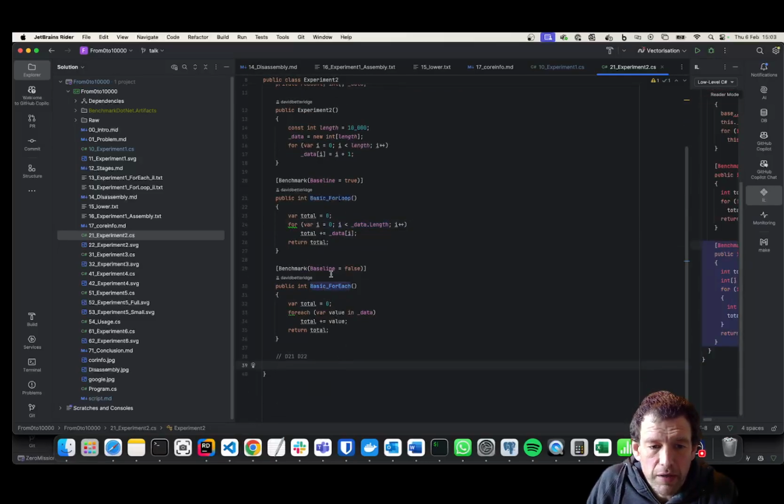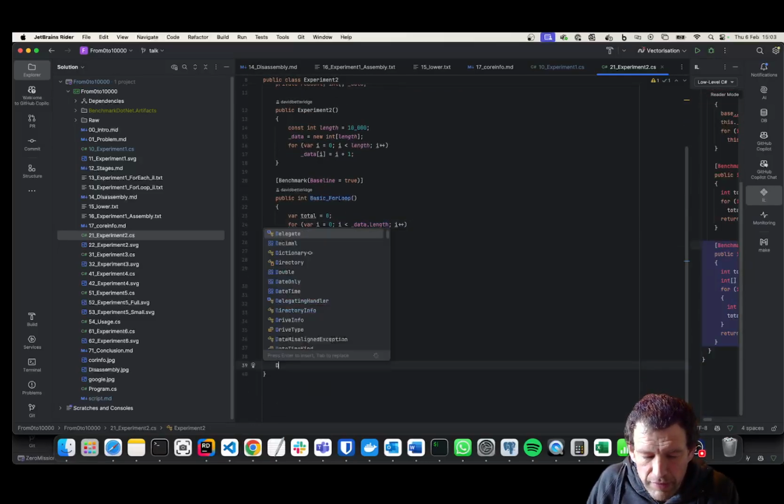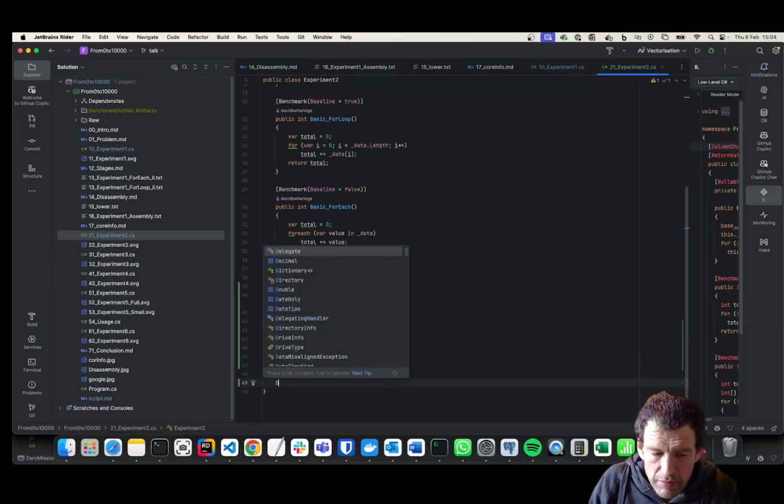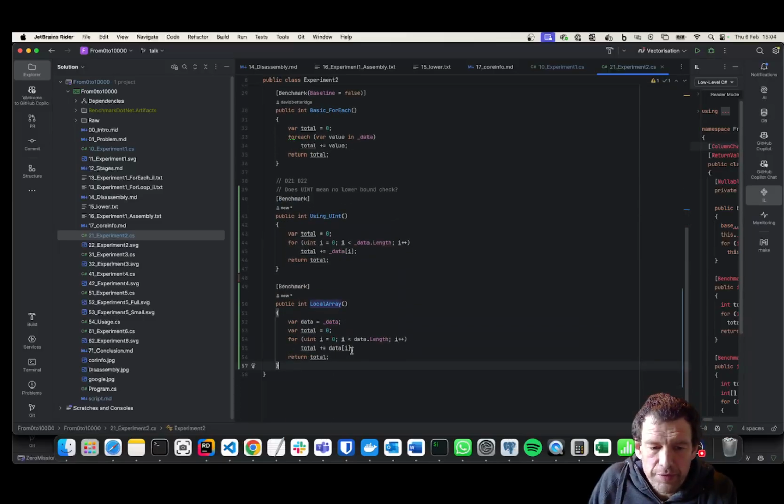We've got the same basic tests as before, and we're going to add in a couple of extra ones as well. We're going to try using a uint rather than an int. An unsigned integer can't be a negative value, so does that mean it doesn't need to check the lower bound, that i is always greater than 0? It can't be to the left of the array, as it were. And we can also see, well, maybe taking a local pointer to the array makes a difference, because that was the only real difference we could see.